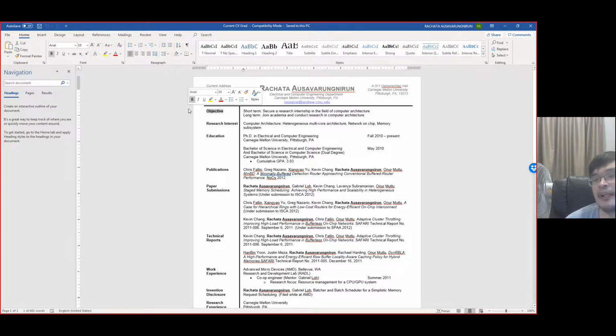The first thing I put in, as you might have noticed, is the objective. This is one of the key things that I really, really recommend you have on your resume. What's the goal of this resume? I'd say short-term, secure a research internship in the field of computer architecture. And then long-term, I want to join academia.